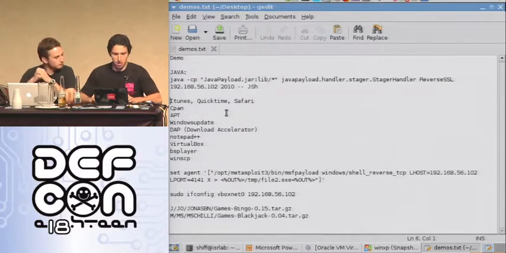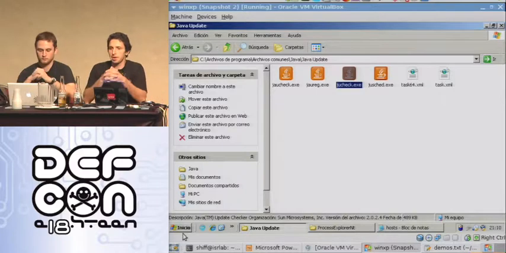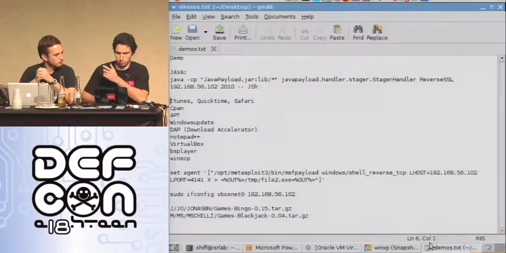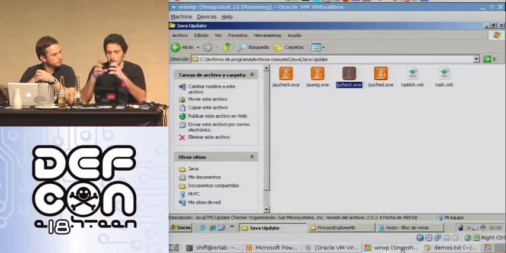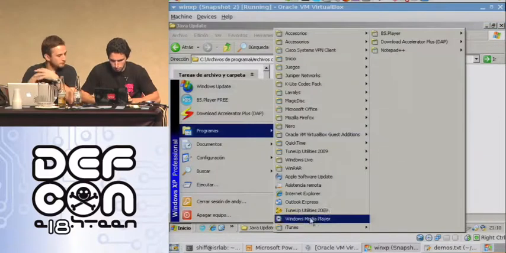Okay. We'll see iTunes, QuickTime, and Safari. All these applications work with the same update process in Windows. This process checks that the binary has to be signed by them. So we find, I will show it over here. Okay.